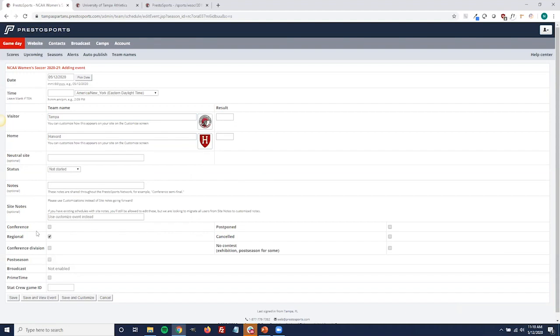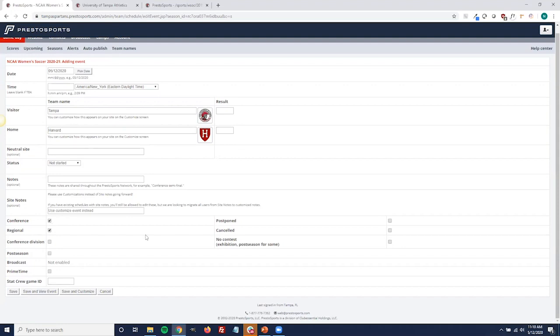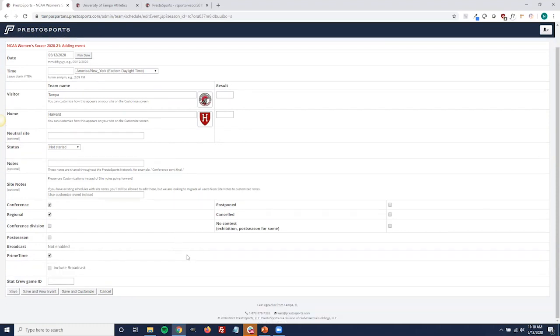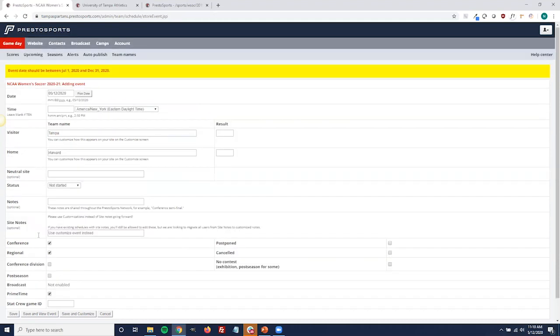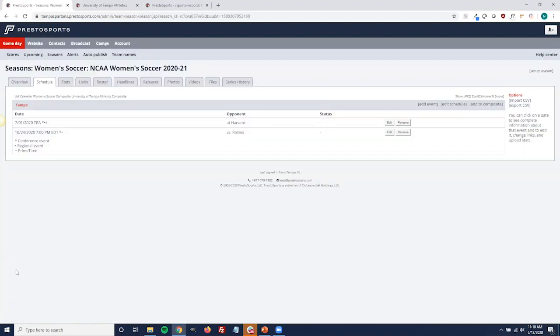Towards the bottom of the page, we have some other settings: conference, postpone, cancel, just some standard options there. But the one I want to point out the most is prime time. So if you check that box, that's going to enable your event for prime time. So that's going to generate that live stats link for your event. Each event will have its own unique URL. So that just automatically generates it there for you. So go ahead and hit save. If you were to hit save, if we had all this information in, it would go in there.